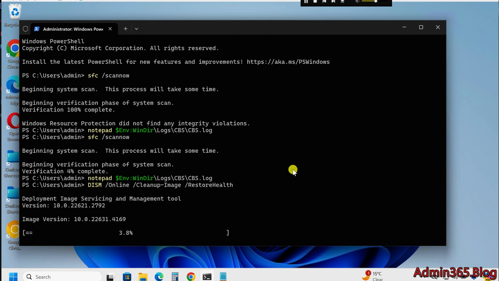3. Wait for the scan and repair. The process may take some time to complete depending on your system. DISM will attempt to fix any errors it finds. These commands can help repair common issues related to system files and the Windows component store, making your system stable again without needing a fresh installation.